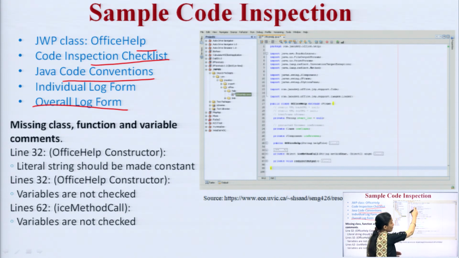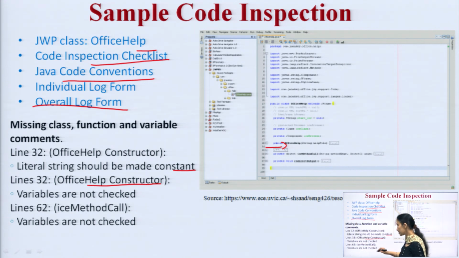Here we have sample code being written and debugged line by line, and the code inspection checklist is prepared, and the missing classes, functions or variables are written in the form of comments. So, at line number 32 here we find an error that says the literal string should be made constant. Then again at line number 32, the default constructor, it says that the variables are not being checked. Then at line number 62 we have another error that says the method called variables are not being checked.